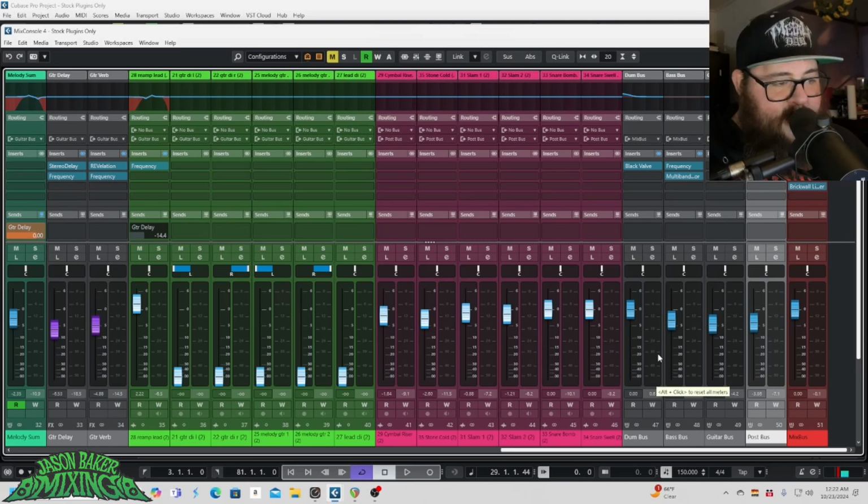Anything drum related goes to drums. Anything bass related goes to bass. Anything guitar related goes to guitar. Any of the post-production goes to the post-production bus.